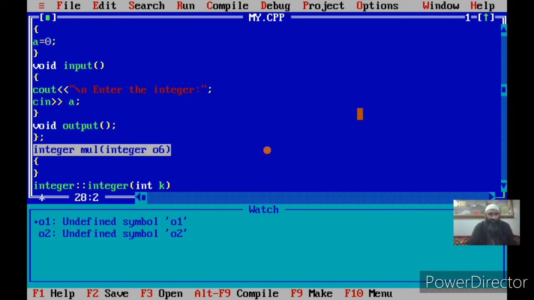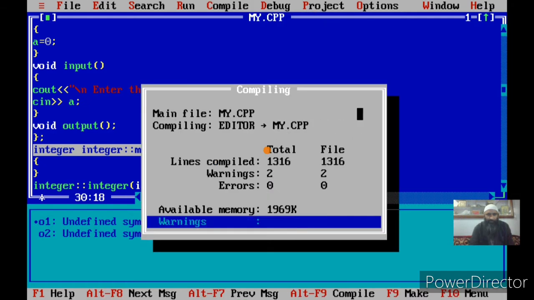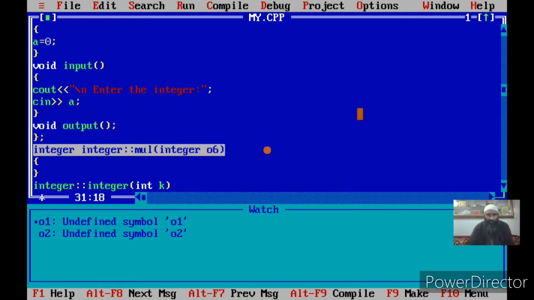Now multiplication is a function that we have called mul. It will be multiplying the two integers. It has got one implied argument and one object as an argument. Again, we have to bind it to the class, so we'll precede the function name with the class name. Again, if I compile, if you see, there is no error. So now we will implement the body of the function.